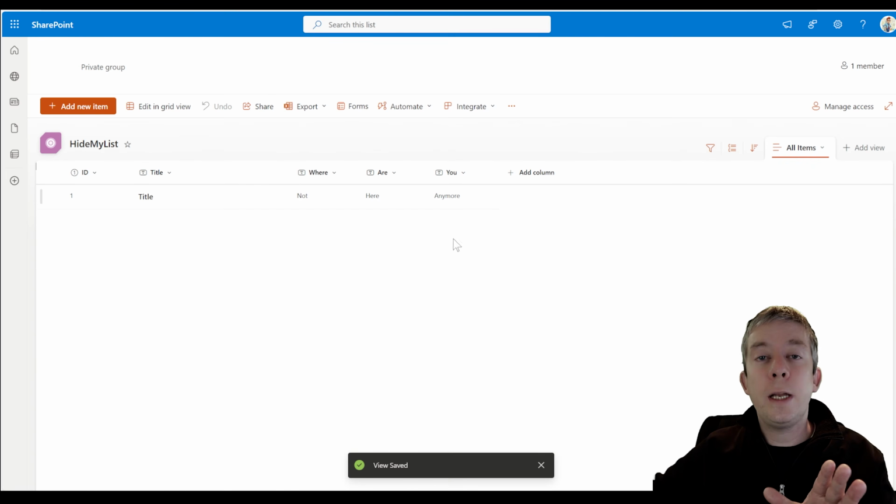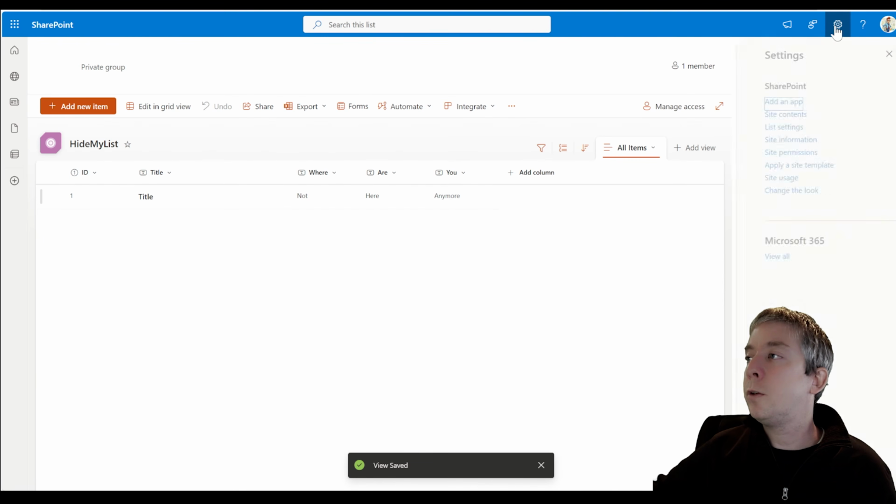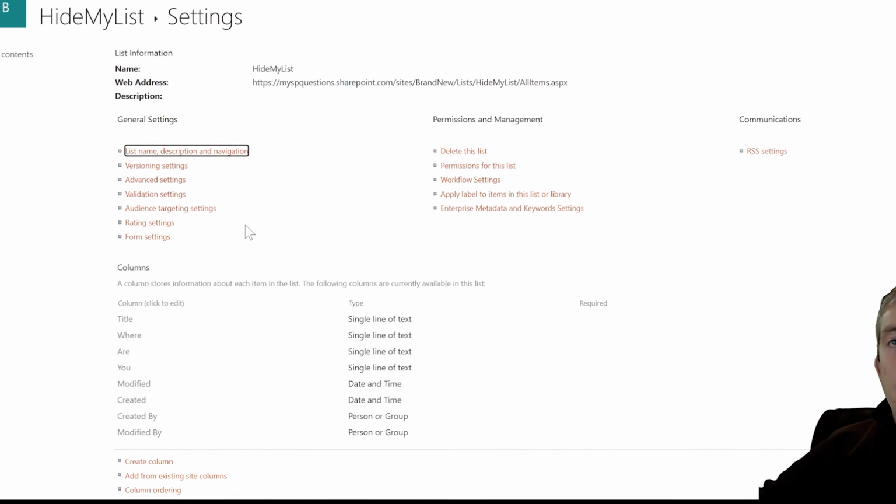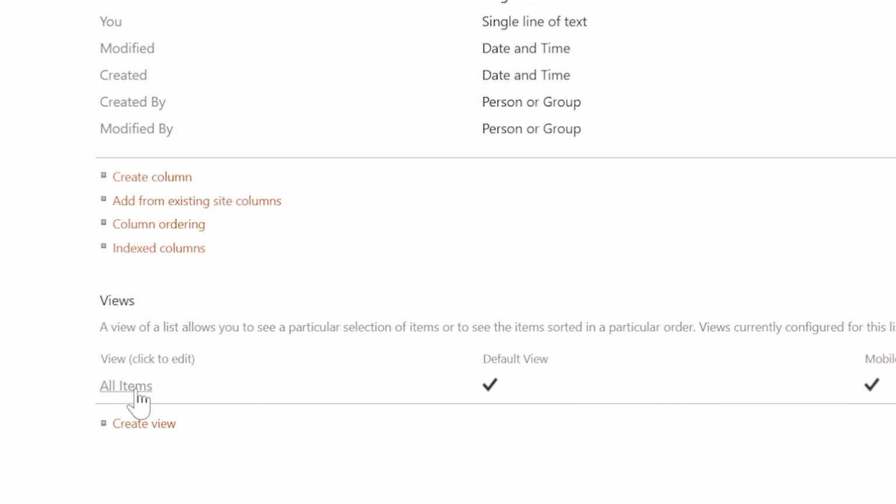Now there's another way to do this, and that's to go to Settings, List Settings, and down here at the bottom you have your view. In my opinion, and definitely if you're new to these concepts, do not edit all items. Stay away from editing all items. Don't try and delete title. These are tips for SharePoint developers. Don't delete title. Don't try and delete anything out of the box.